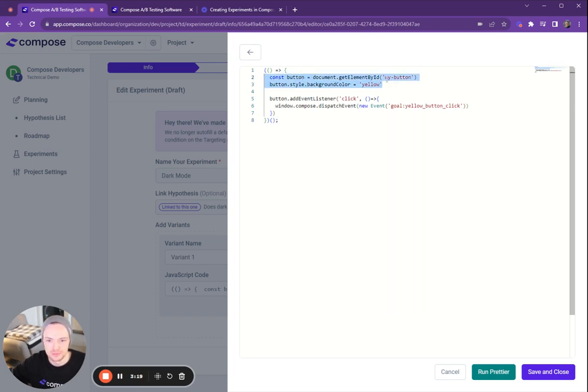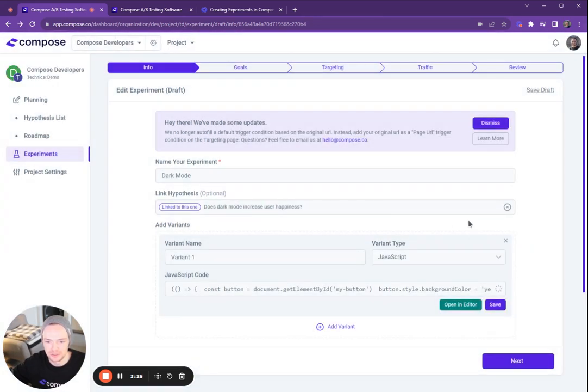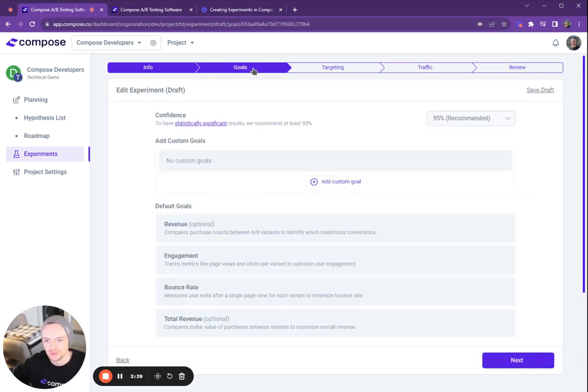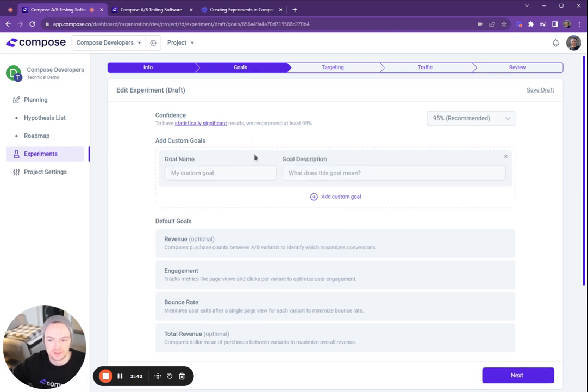We'll just find the button on the page, make the background of that color yellow, and then we're good to go. We can save and close and continue. However, we also have the ability with JavaScript variants to do custom goals. You don't necessarily have to use JavaScript variants to do custom goals, but you do have to use JavaScript to fire custom goals. So here we can track exactly how many people click that yellow button on that variant.